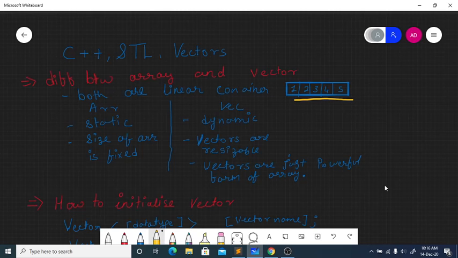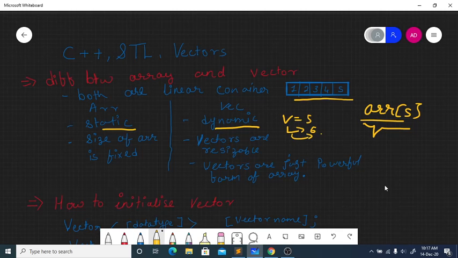So what is exactly the difference between array and vector? Arrays are static, which means their size is fixed. Let's say you have declared an array of size 5. Over its whole lifetime, the size of the array will remain 5, whereas vectors are dynamic. You can increase or decrease the size. Let's say at the current moment vector v has size 5, but you can increase it to 6, 7, or whatever you want. So this gives us a very powerful functionality.